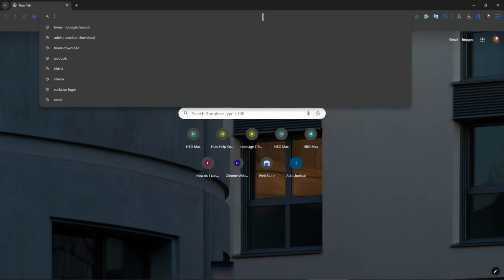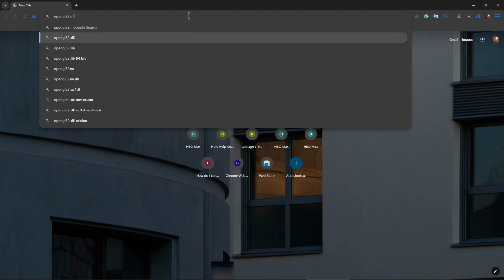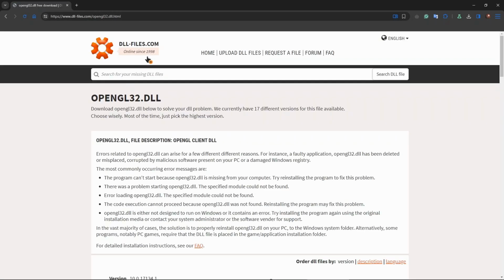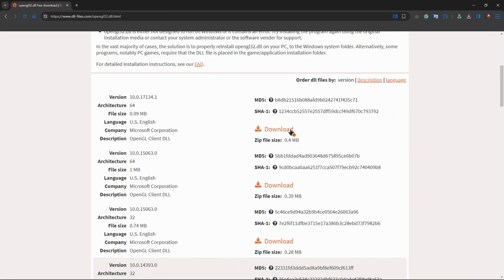So in your search bar type in opengl32.dll. Now you can use this website easily. It's a safe website, dllfiles.com. It contains no viruses. Now basically scroll down and you just want to download the latest version of this DLL file onto your computer. Press on this download button and save it.